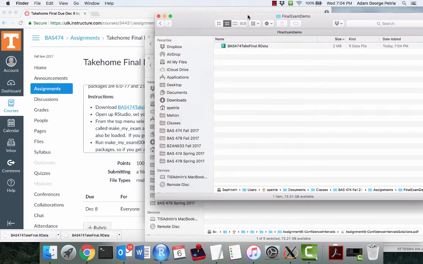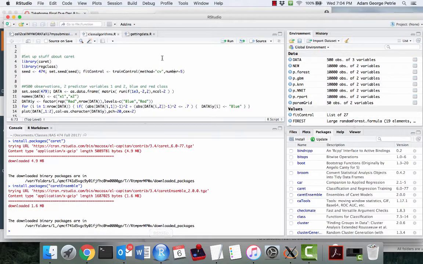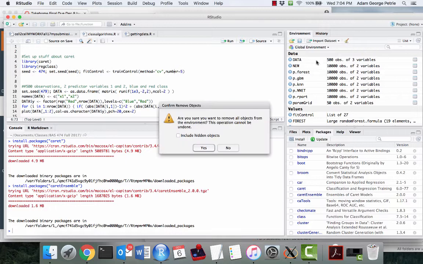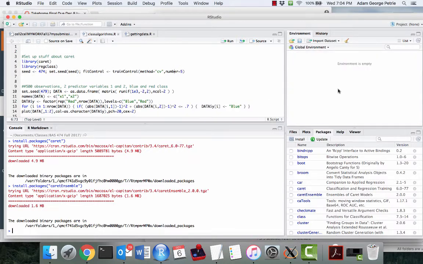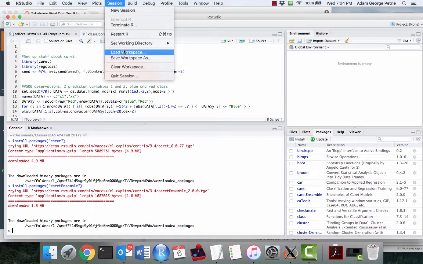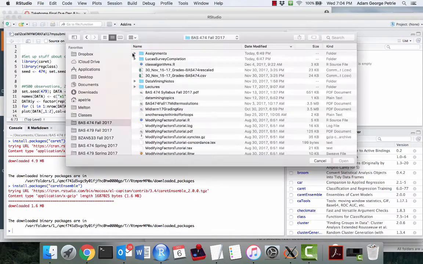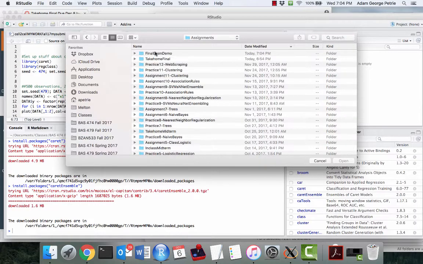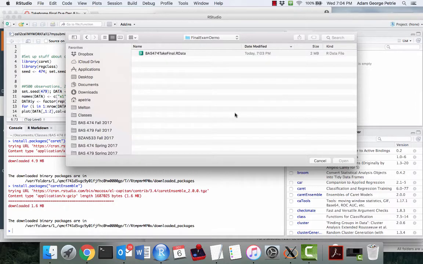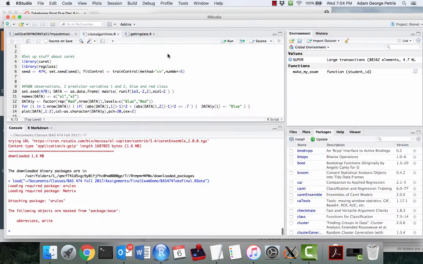Alright, so once we've done that, we're going to head back to RStudio. We're going to clear out the current working environment by clicking on the brush icon here. You'll see everything go away. And what you'll do is you'll go into Session, Load Workspace, and then navigate to where that file you just downloaded, your BAS 474 folder. So I put that in the Final Exam Demo folder for me. I'm going to click it, I'm going to load it up.